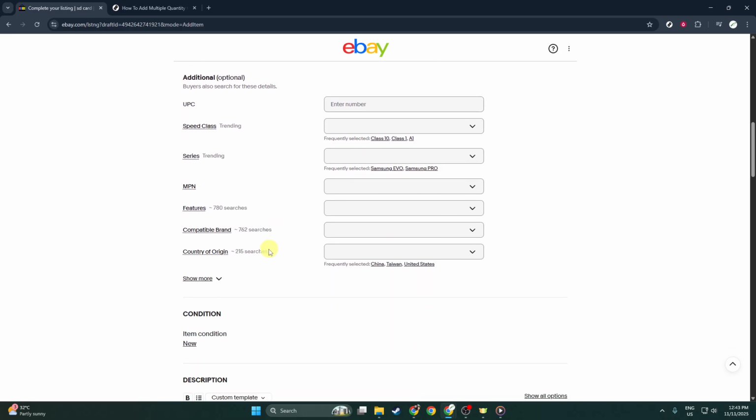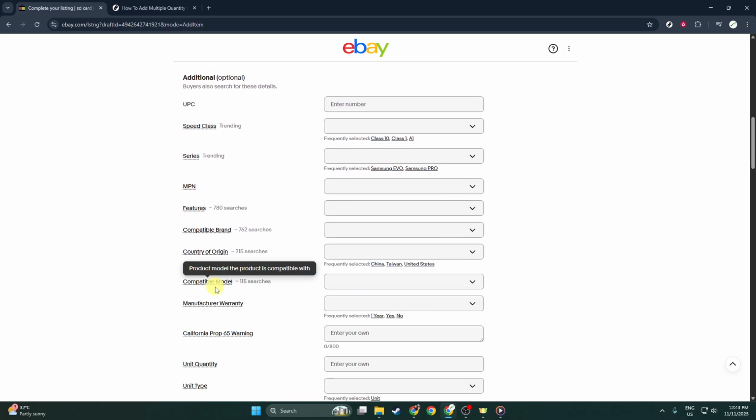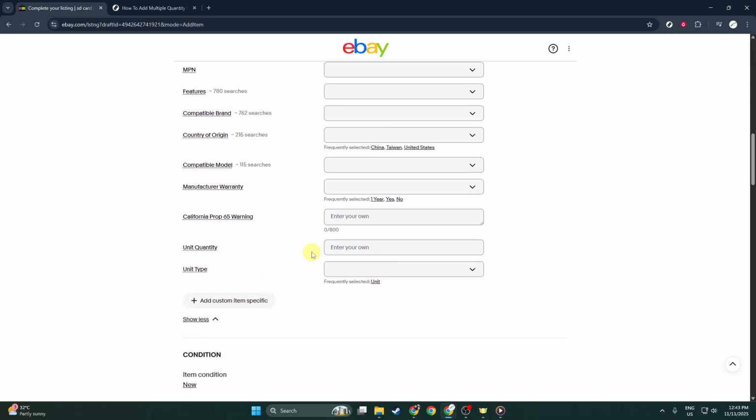Now, focus on the Unit Quantity field where you can specify how many units of the item you have available. This is crucial for potential buyers to know how much stock you have on hand. If your items are sold in different units of measure, ensure that you specify this under unit type. Click on the drop-down menu and select LB or whichever unit best applies to your product.